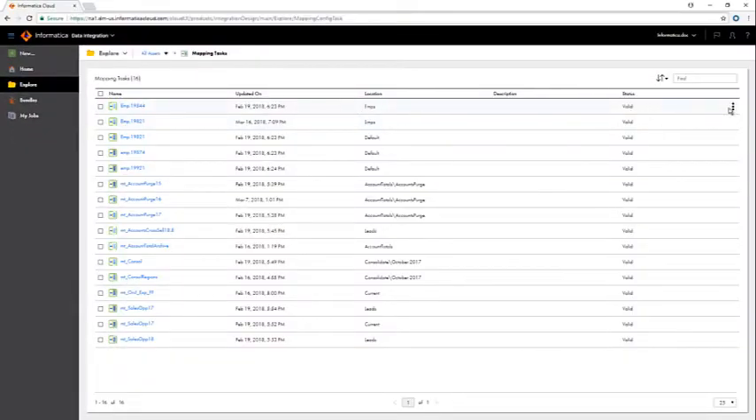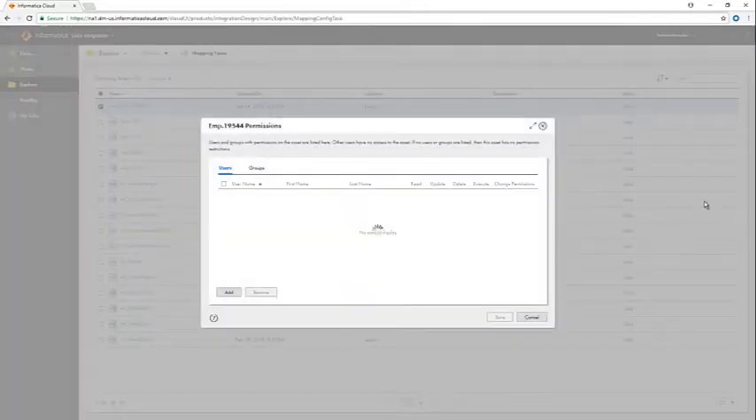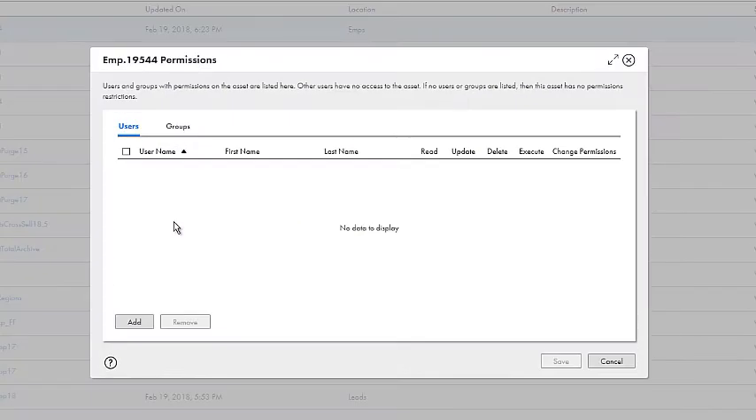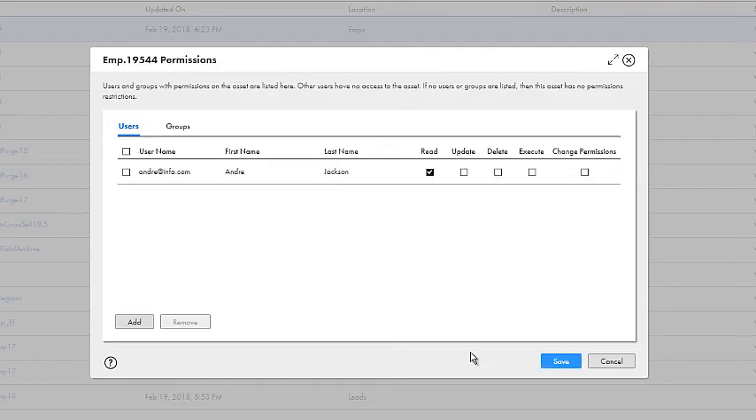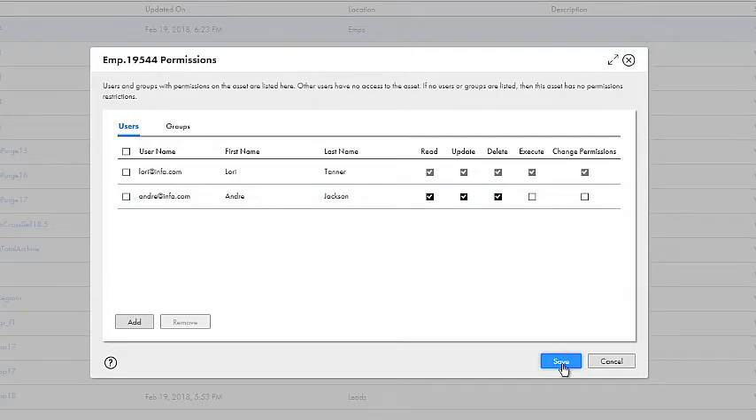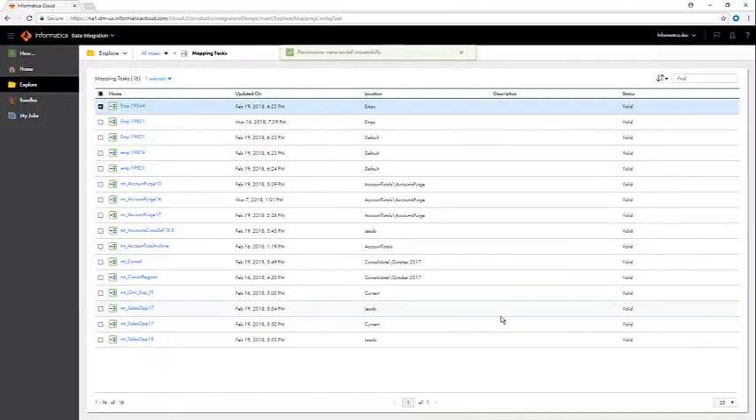Another key feature is the ability to configure custom permissions for assets and folders. Custom permissions enhance security by restricting access to certain users or groups. To configure custom permissions, click Users or Groups, then click Add and select a user or user group. You and the users you select can now access the object, but other users can't.